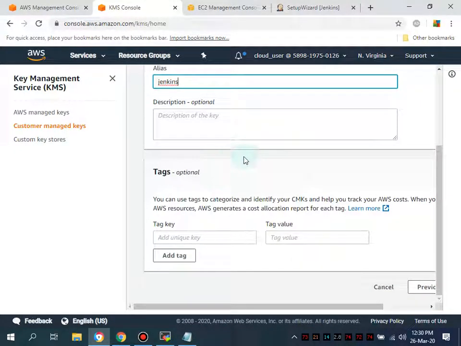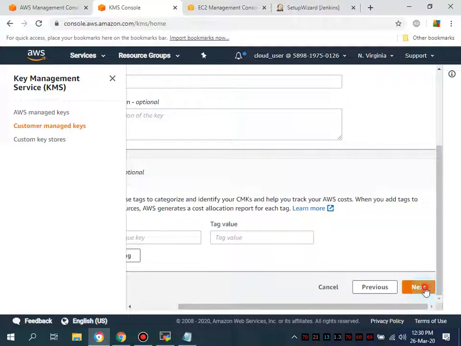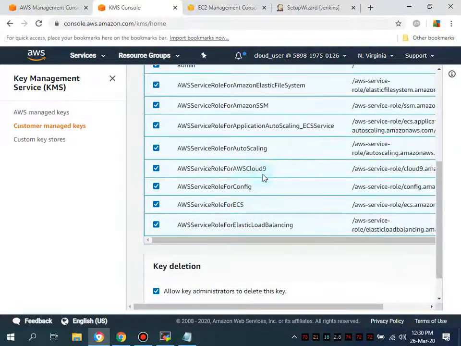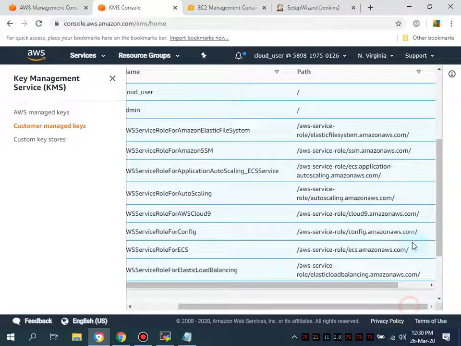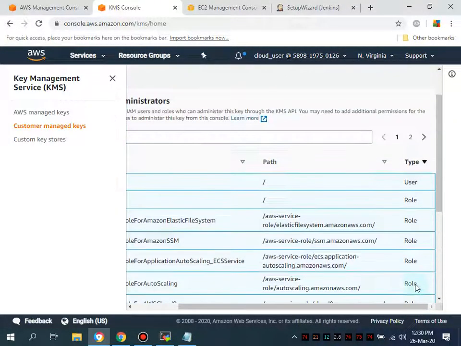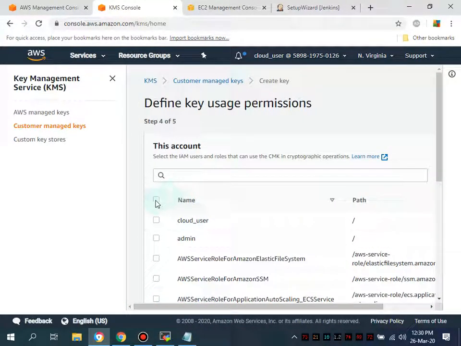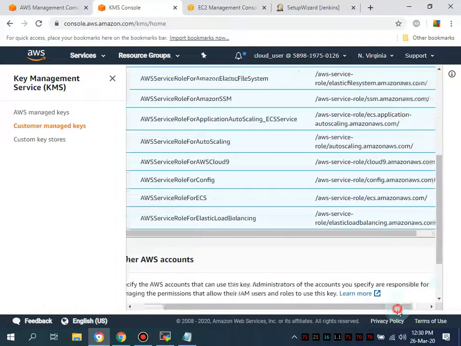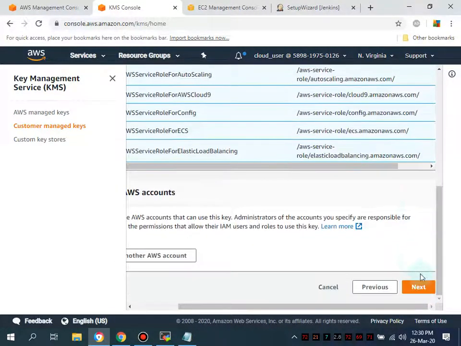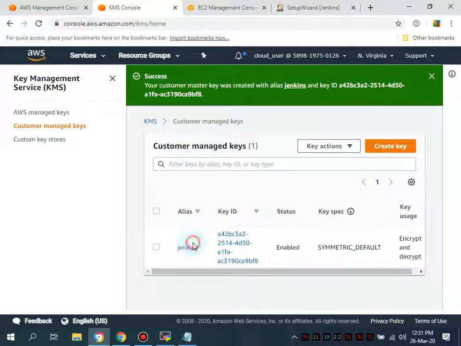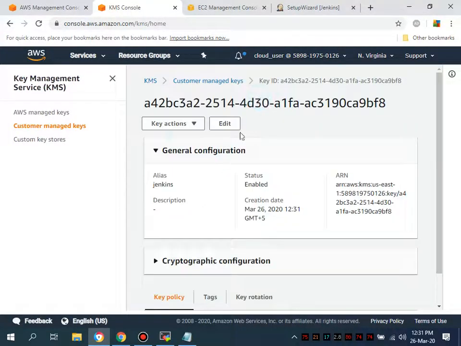Jenkins. So okay, all is fine. I'm going to give these privileges as this is the demo. In your environment, you should consider to whom you're giving the access and why you're doing that. So I'm giving access to this particular user and the other relevant services. So this is the key ID that we needed.